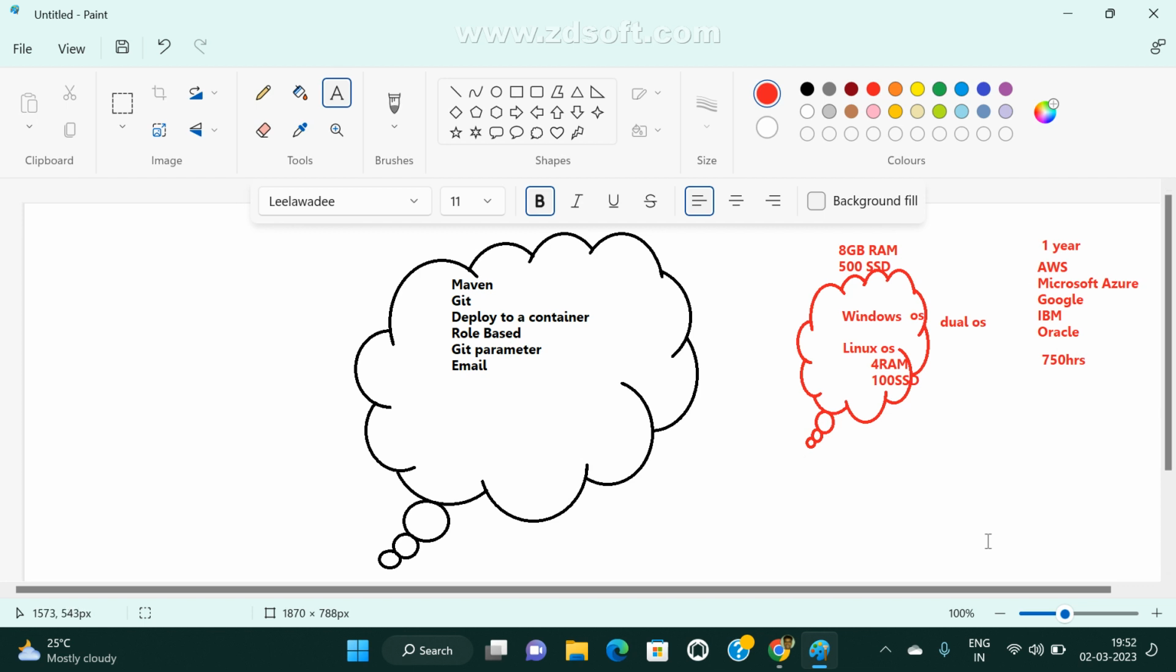All clouds have the same purpose. We can use AWS, Microsoft Azure, Google Cloud, IBM Cloud or Oracle Cloud, whatever it may be. That is your wish, based on the project, client and organization. Maybe my company uses AWS and you use Google Cloud, IBM Cloud or Oracle Cloud. There is no rule, but the purpose is the same. If you know one cloud, you can easily understand others.